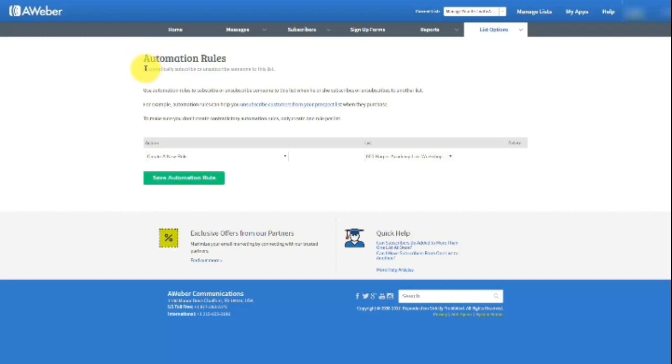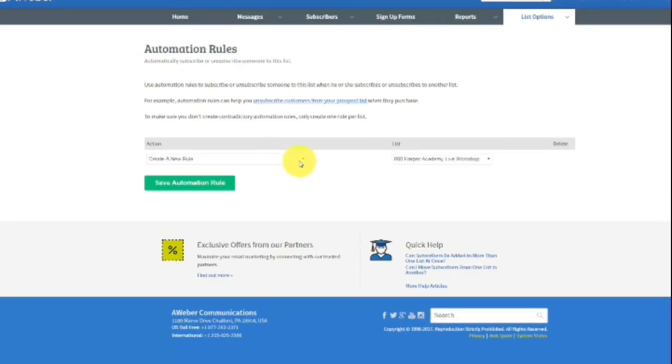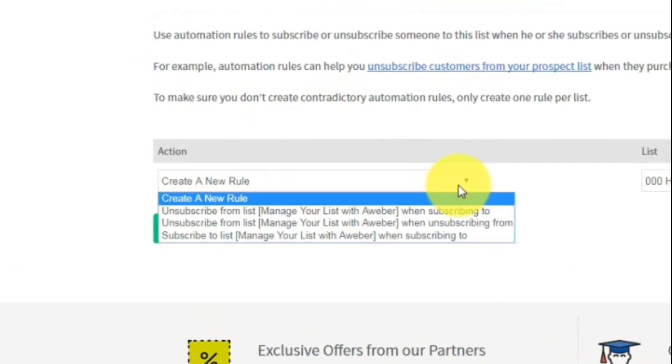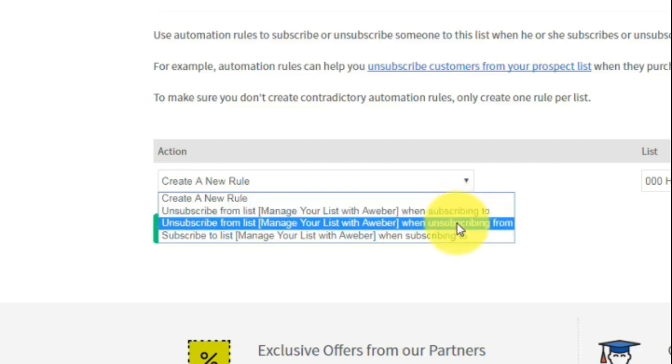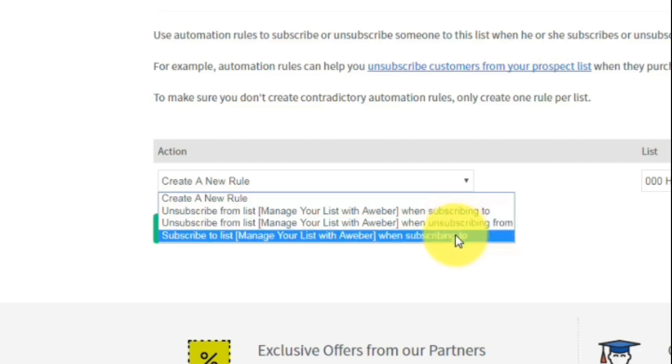Now you can see the automation rules by clicking the down arrow. And these are all of the automation rules that are available to us. We can unsubscribe a person from this list when they subscribe to a certain list that we already have. We can unsubscribe someone from this list when they unsubscribe from a certain list. We can subscribe someone to this list when they subscribe to another list. And this is a great way of getting people onto lists when they take certain actions.